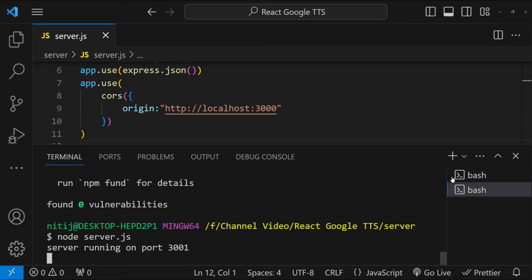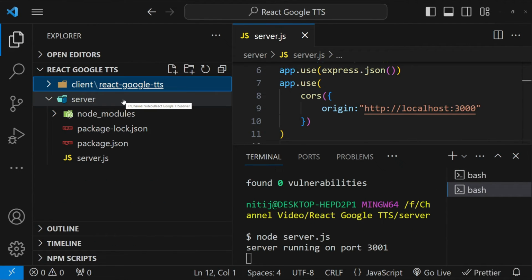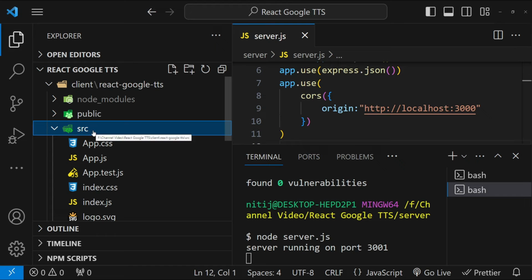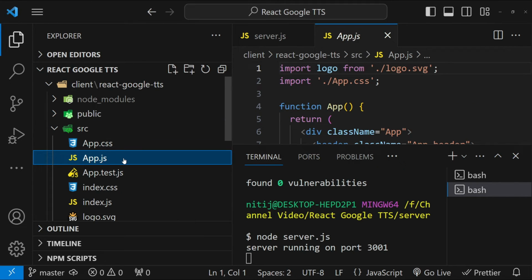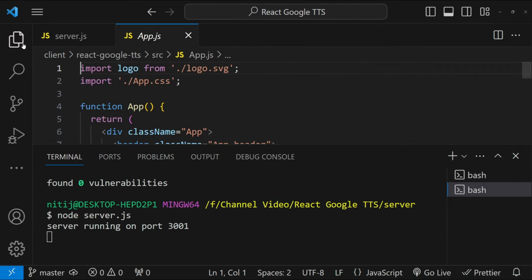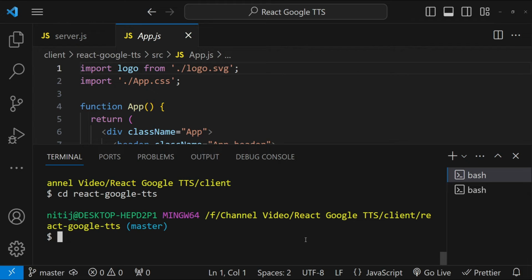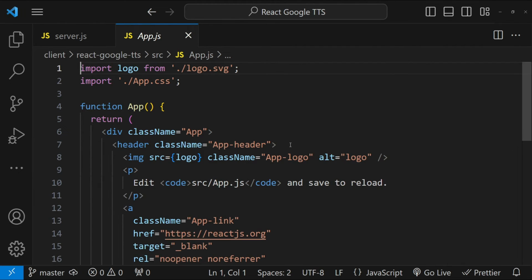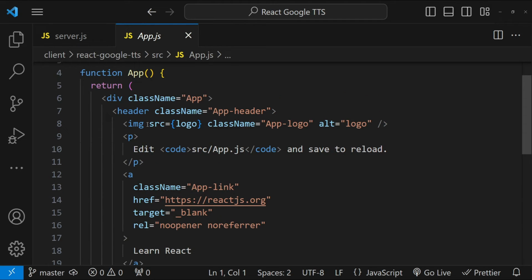Now let's come to our front end. The front end app is in the client folder with the name React Google TTS, and we will create a component, or actually instead of creating a component, we can simply make our changes in the app.js file. So yeah, let's do it. In the meantime, I am also going to execute npm start so that our React application can be started before we are done writing our code.